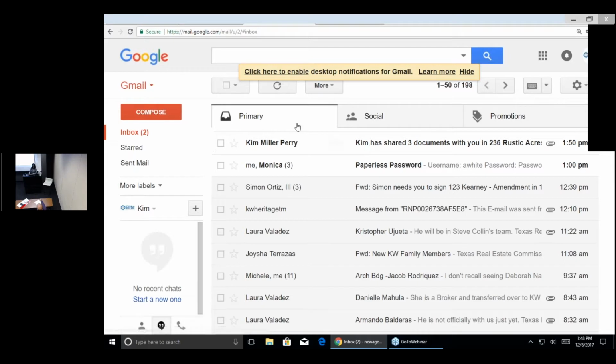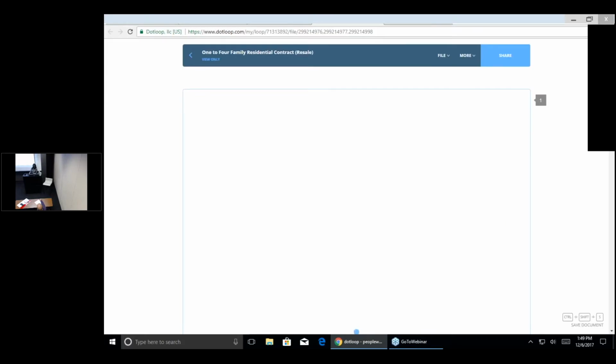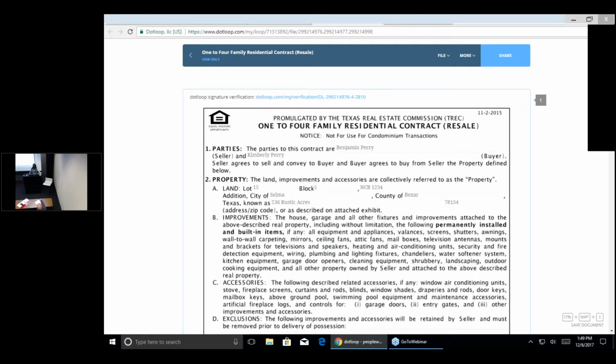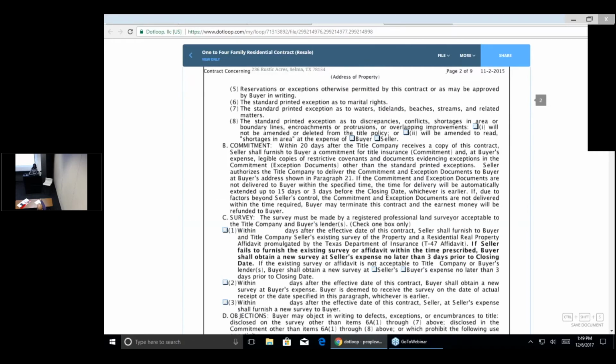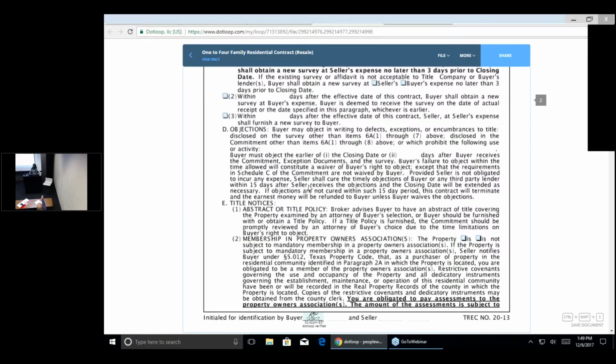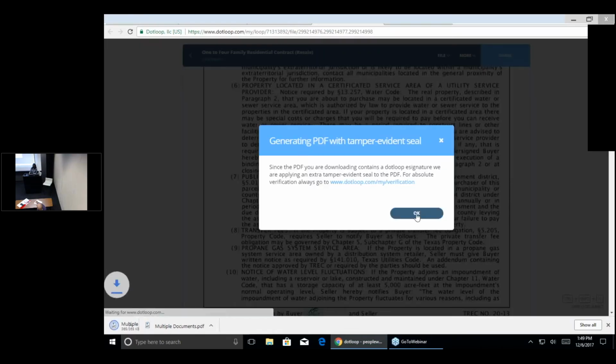Okay, so now we sent this. Kimberly is the title lady, okay? So now we're going to open this, we're going to view the documents, and there's nothing she can do but look at it. Okay, there's no changes can be made, none of that stuff. Okay, so now they have it. If they choose to file and print, file and download, we're going to download it into a PDF. Download. Okay, so it's here.